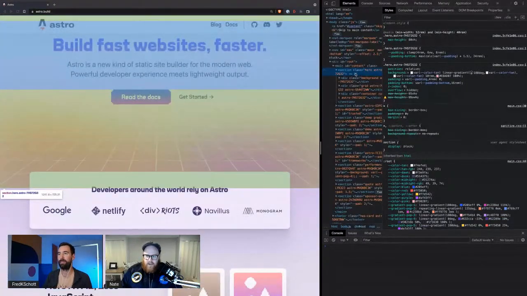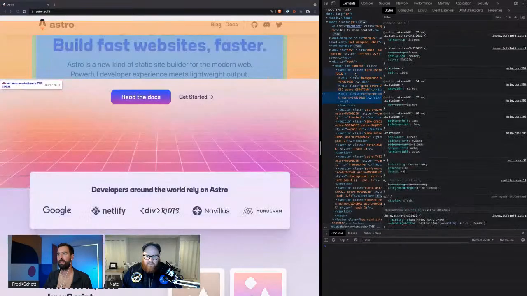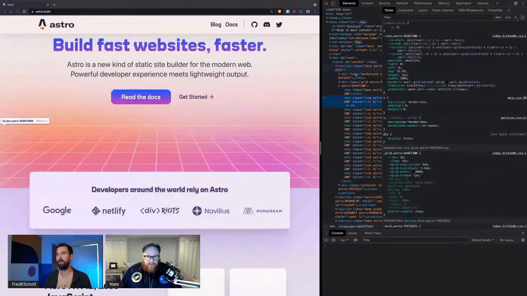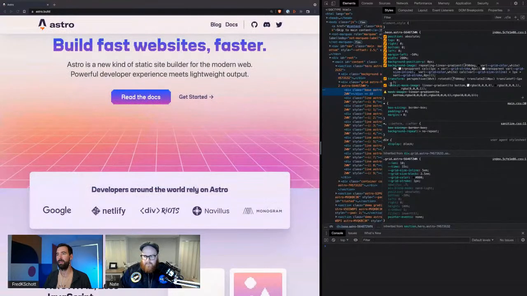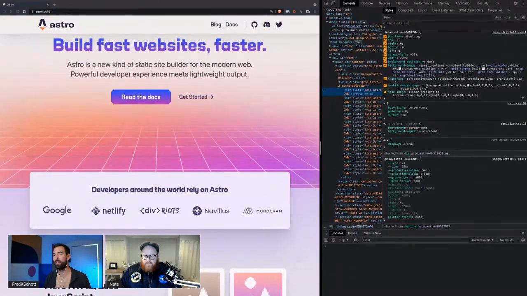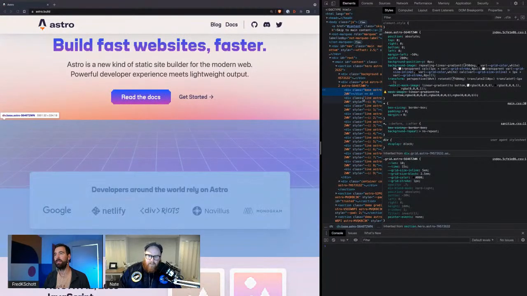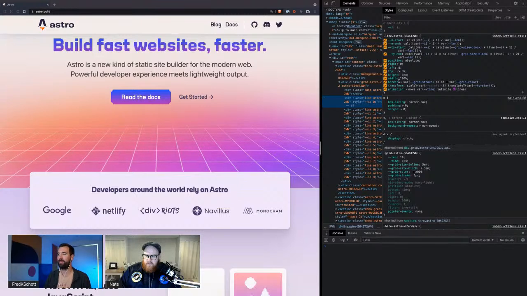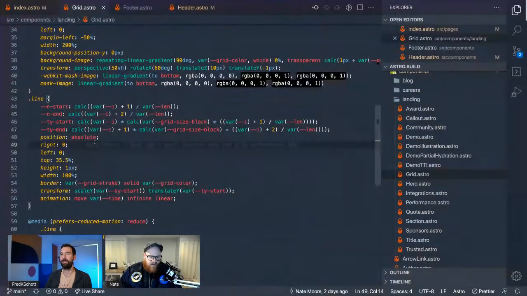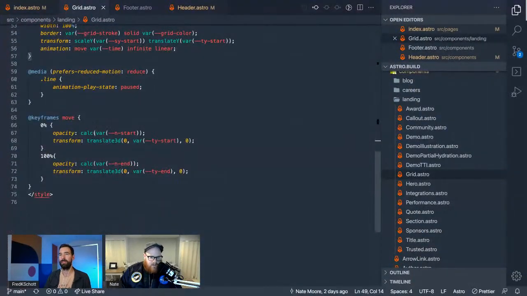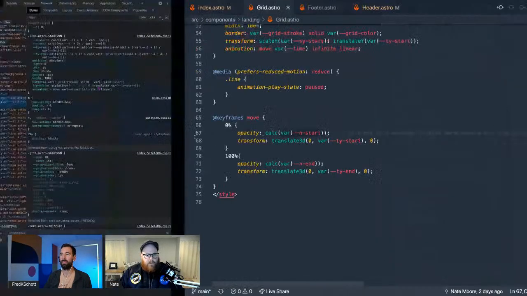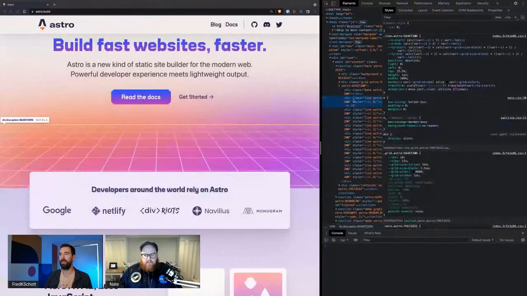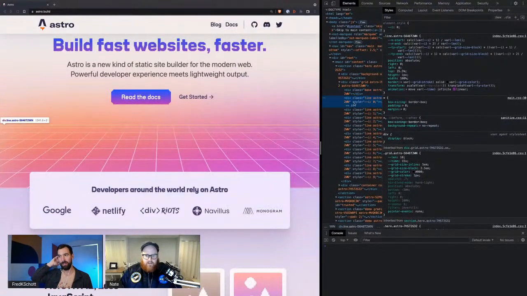No, it's a mask image, and you can pass it a gradient, same as a background image. It's still prefixed, so WebKit has WebKit mask image. And then these have an opacity based on their order in the stack, basically. So the further away it is, the more transparent it is.